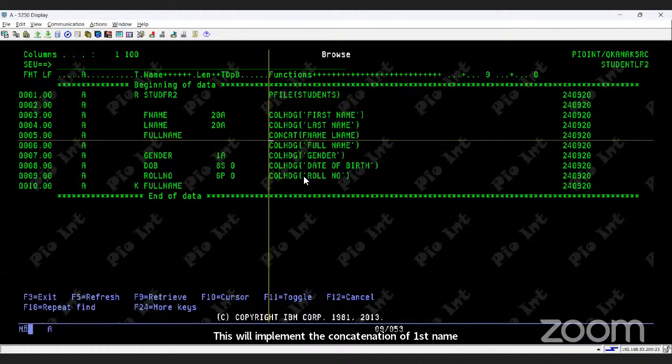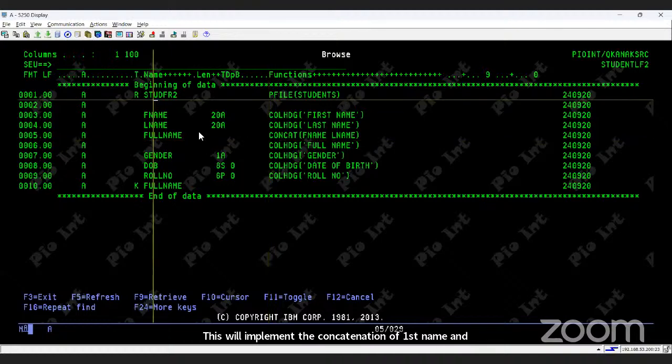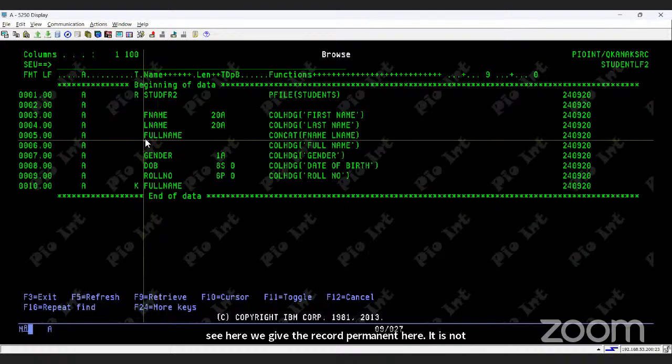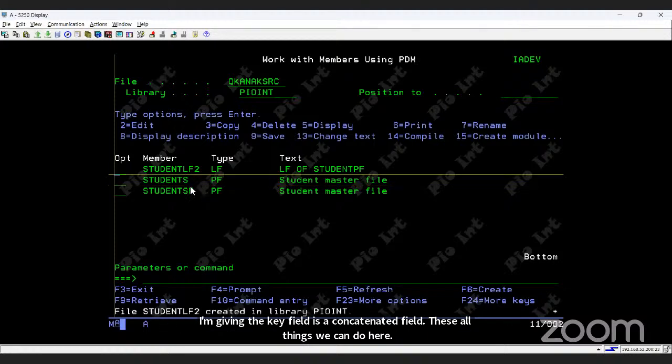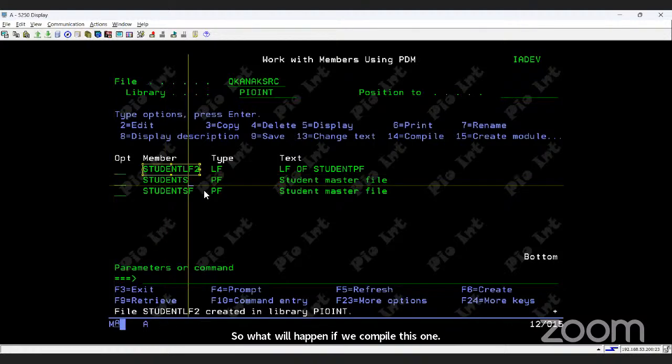So let's see if we compile this, and you can see here we gave the record format different here. It is not matching with the physical file. And I am giving the key field is a concatenated field. So these all things we can do here. So what will happen if we compile this one? So let's see how the data is displayed for this one.